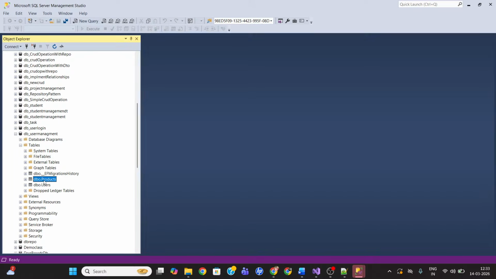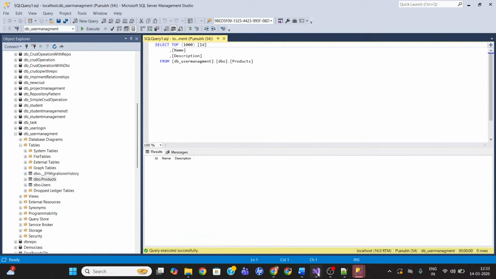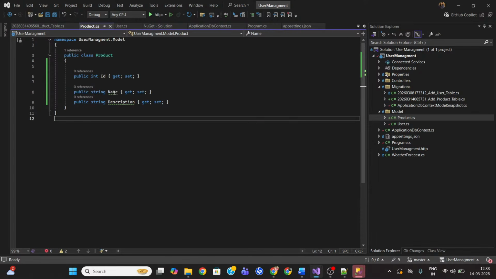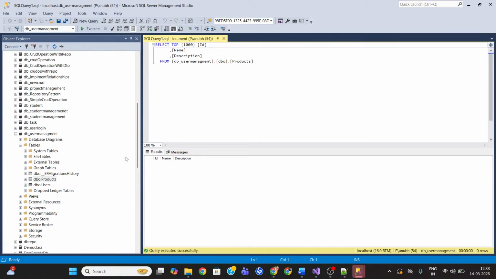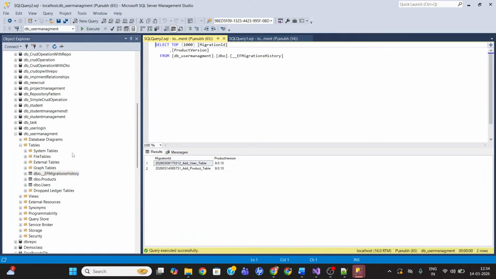So you can see this product table is created here after adding the migration and update database. Like a new table we can create here, this one. Product, we can add name and description and ID. So the same table will be created here. And here is one table, the EF migration history. So here we can add all the migrations. So you can see here our last migration will be this add product table.